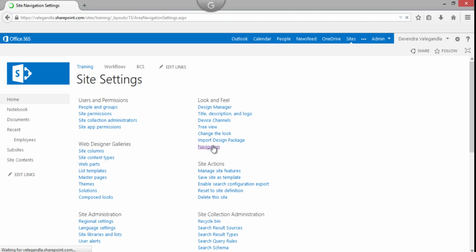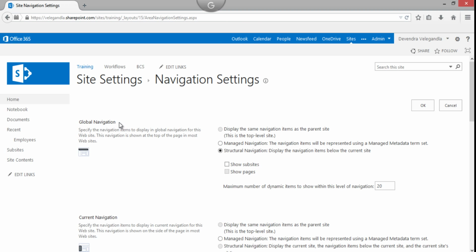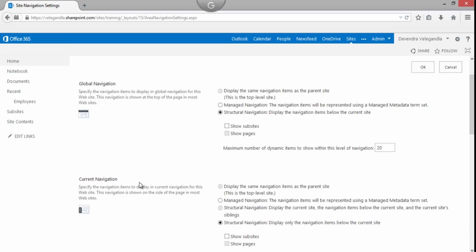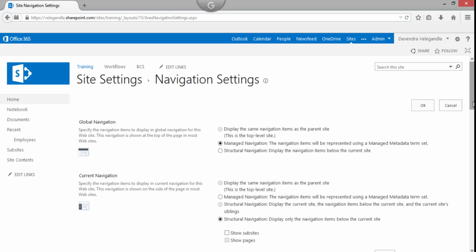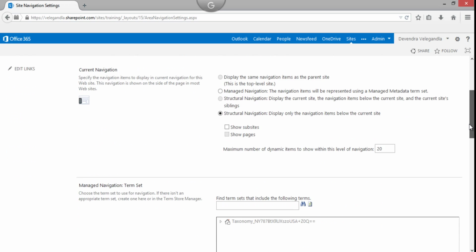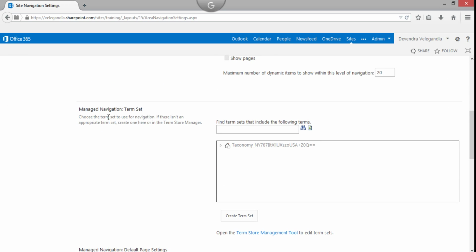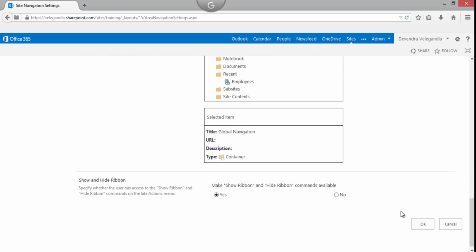and Navigation. Here you can have global navigation as well as current navigation. The global navigation is the one which is showing on the top, and the current navigation is the one showing in the left bar. I'm going to change only the global navigation to use managed navigation. So just select Managed Navigation, and here for the managed navigation we have to choose the term set. Now here you can see that the Global Navigation which we have created is available. So let's go ahead and select Global Navigation and click OK.